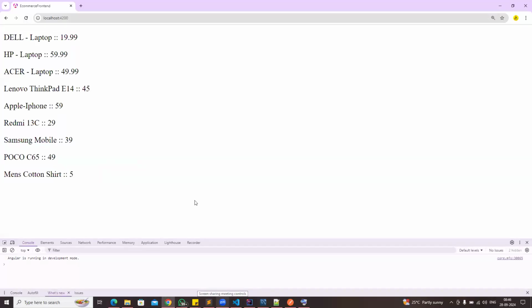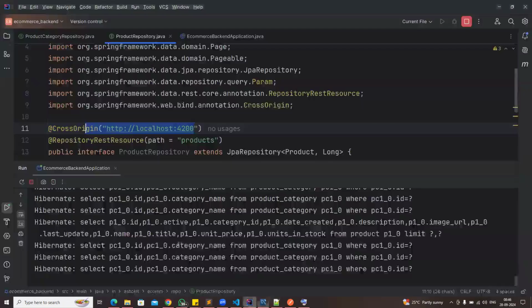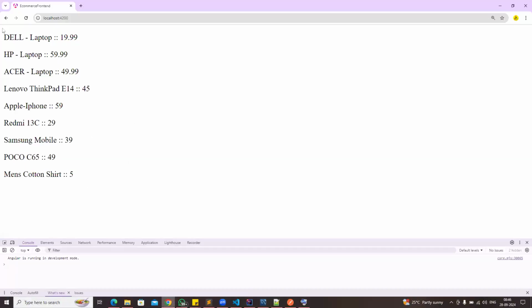Products are coming, so the products are available in the database. My REST API is taking the products from the database and giving them to Angular. Angular is displaying those products in the front end. But currently, the products display is not looking good. We can make it beautiful and we can display this products data in the table format also.